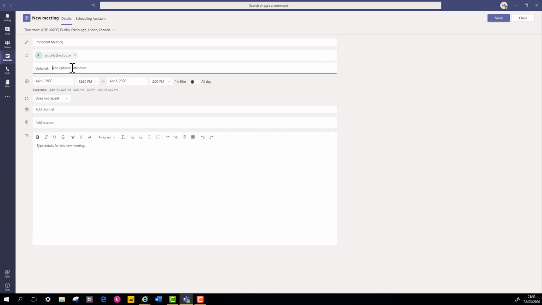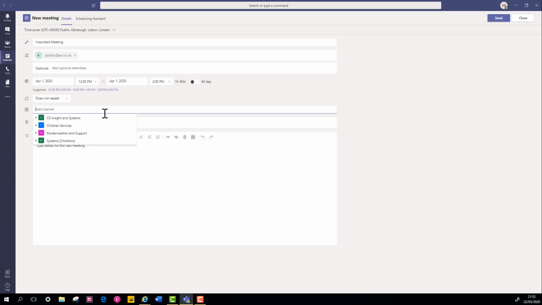Okay. The other thing then with this meeting is you can click optional, and that just gives you another line where you can add optional attendees, people who don't have to attend. And then a bit further down where it says add channel, this is where you can actually add a Teams channel. So what it's done there is it's listed the teams I'm in, and if I click one of them, it doesn't let me select a team, it gives me my channels within that team.